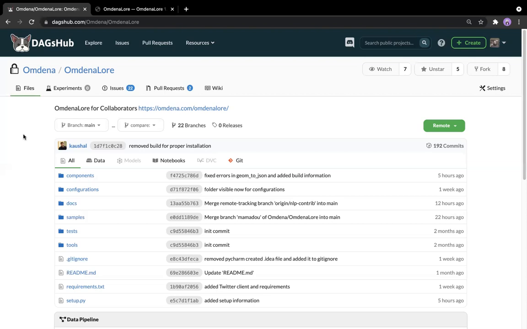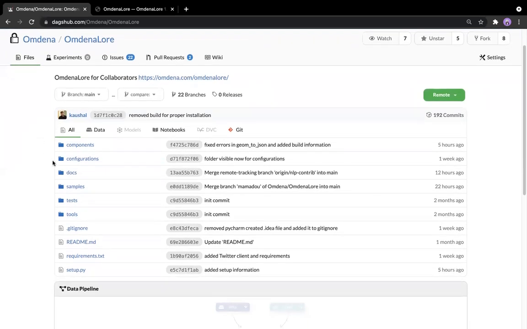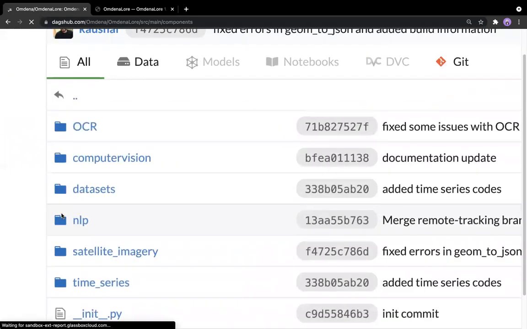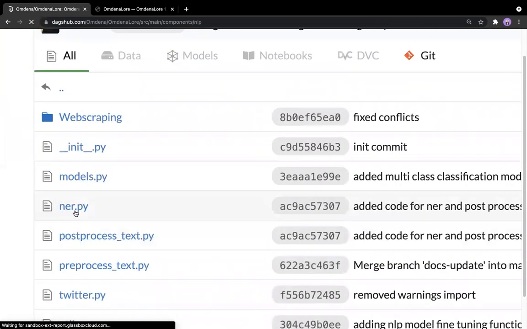Hi, this is a walkthrough for the OmdenaLore repository and its documentation website. OmdenaLore is hosted on GitHub under the Omdena organization. Right now, we're at root level in the repository. The components folder contains all the different coding components that contributors have placed inside OmdenaLore. For example, we can go inside the NLP folder and see the different modules there.